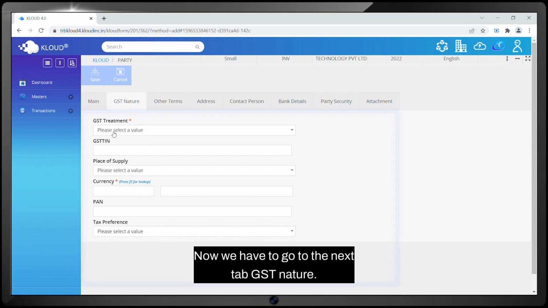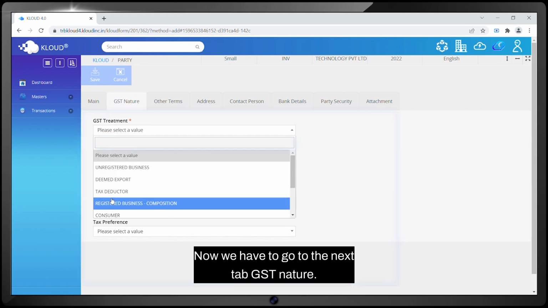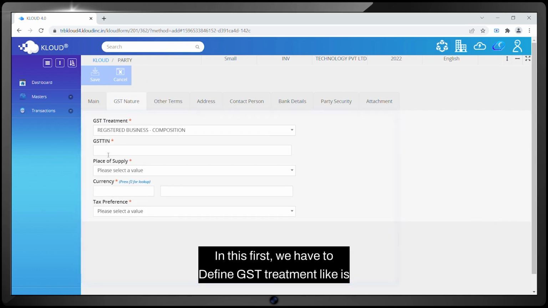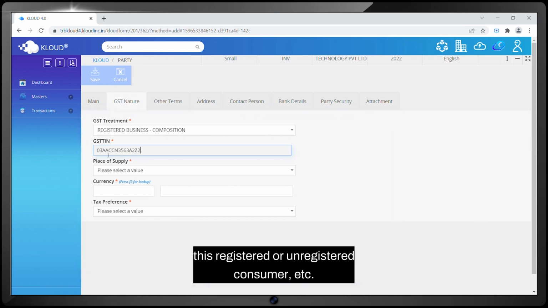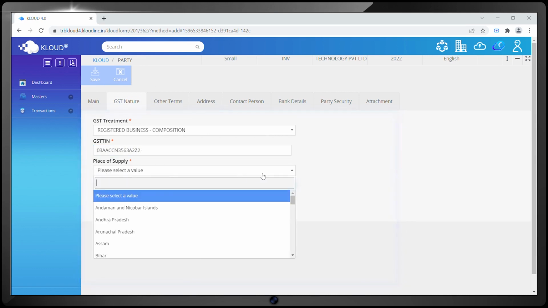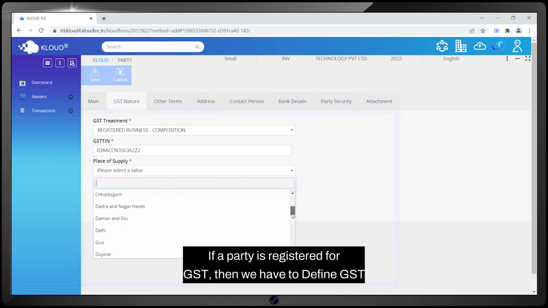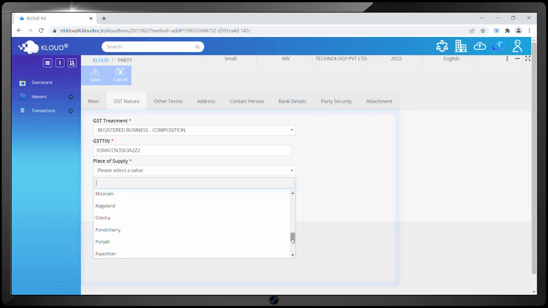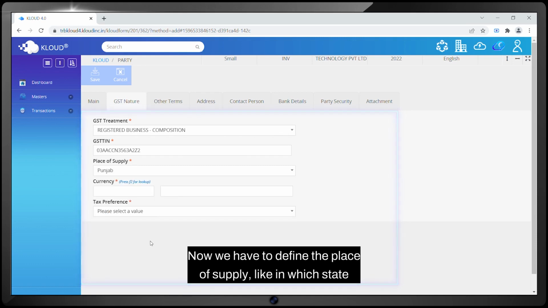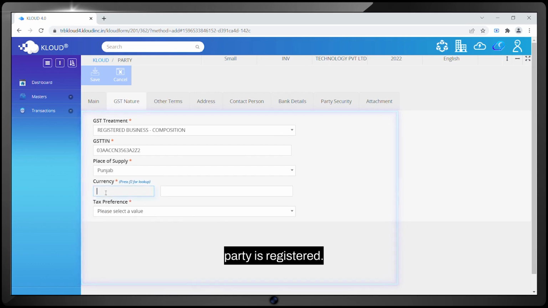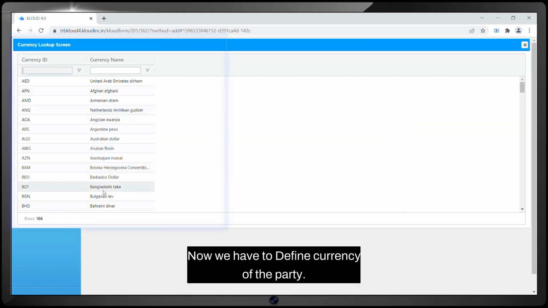Now we have to go to the next tab, GST Nature. In this first we have to define GST treatment, like is this registered or unregistered, consumer, etc. If a party is registered for GST, then we have to define GST number of the same party. Now we have to define the place of supply, like in which state party is registered. Now we have to define currency of the party.